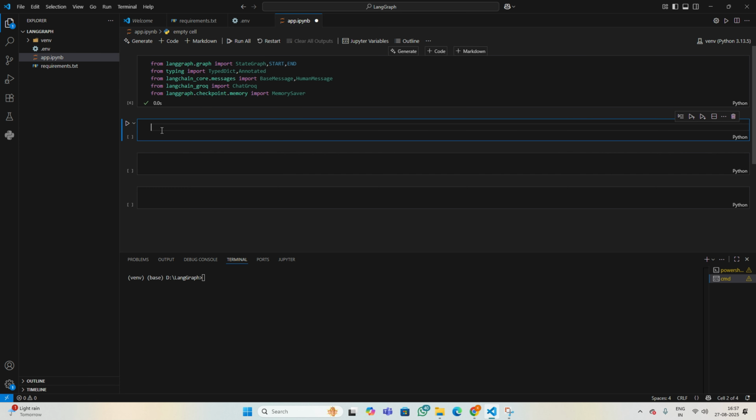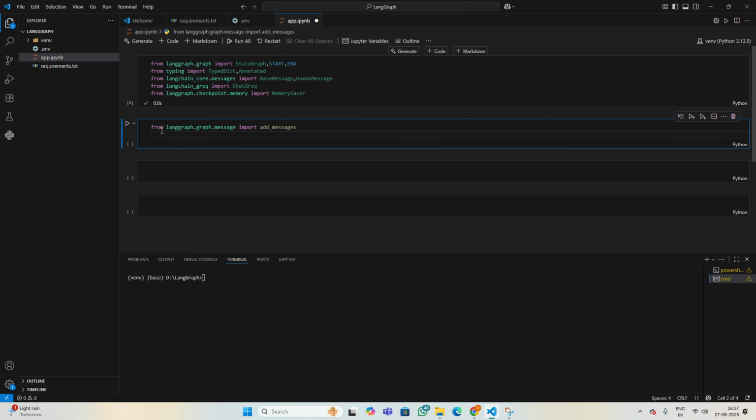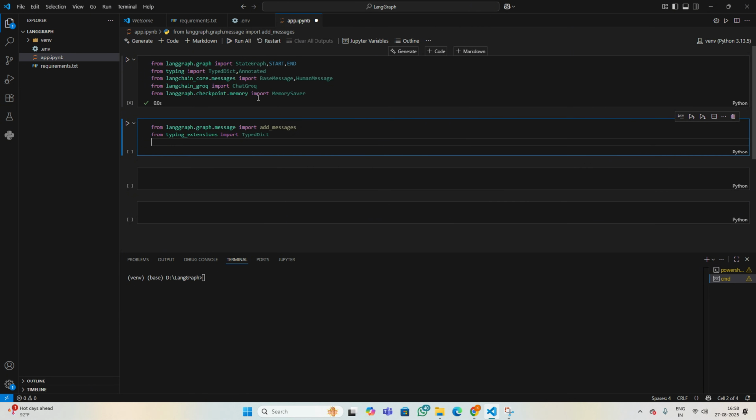So now the next thing is let's define our state. From langgraph.graph.message import add_messages. Basically this is for adding all kinds of messages that are going to be in this list of messages. The second is from typing_extensions, you have to import TypedDict. It's here, TypedDict. The third is let's define a class.